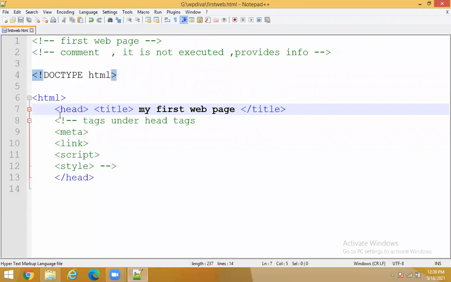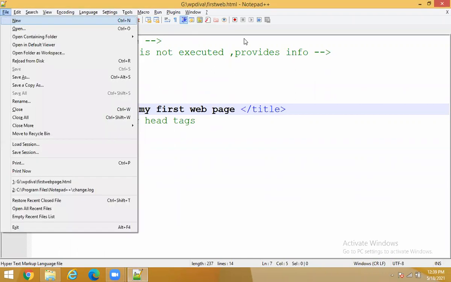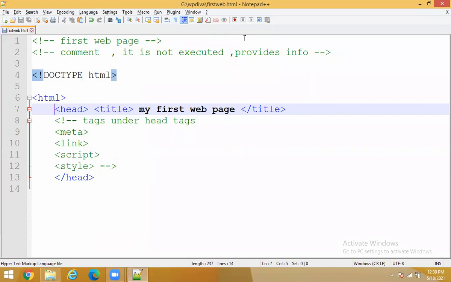Then I have a habit of saving the file. I always use a shortcut for saving a file. I use Alt F and then I go for S. This is the way I save the file, or you can directly go here to save the file. So this is how the head tag was created.